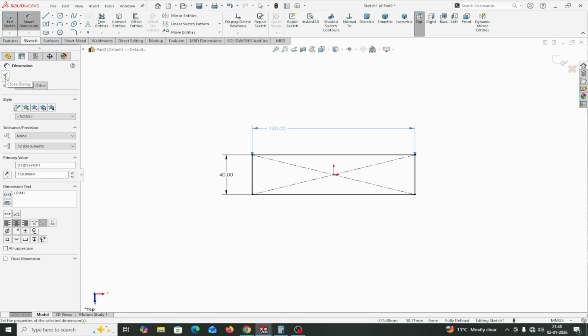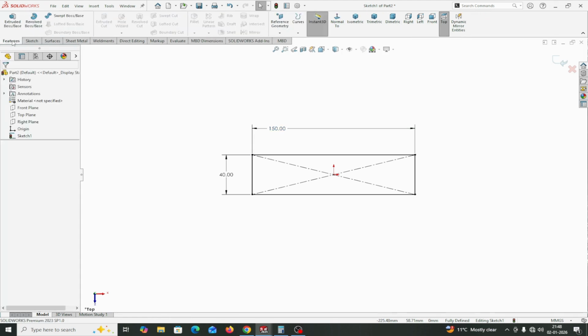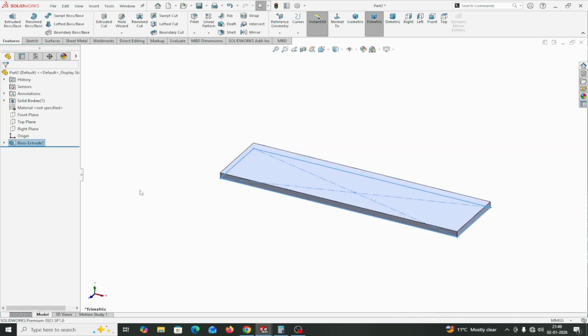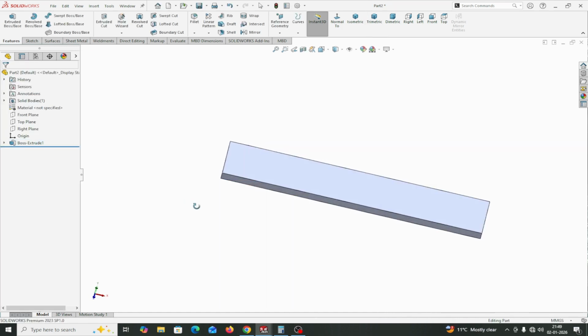Now, feature, extrude boss base. The extrusion height I am taking only 4 mm, sorry, 4 mm, this one. This is your simple model here.